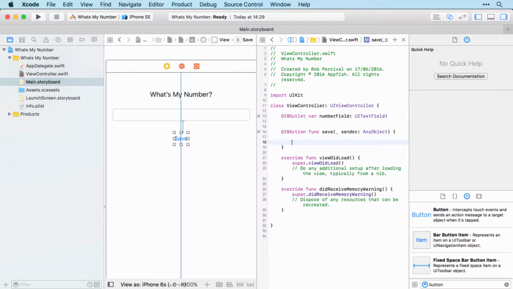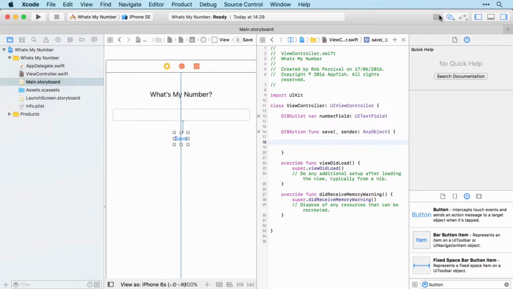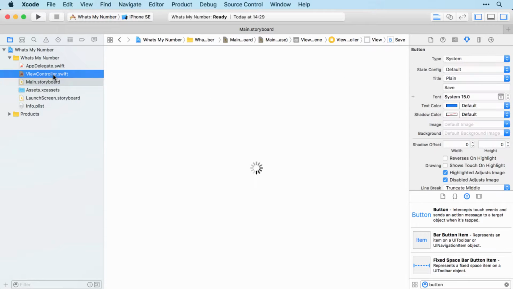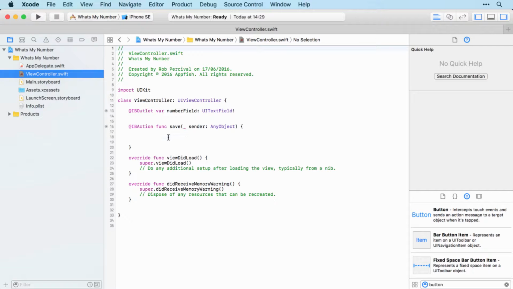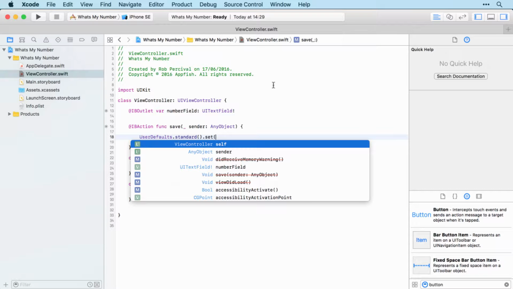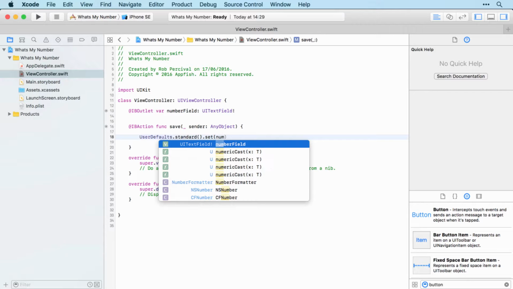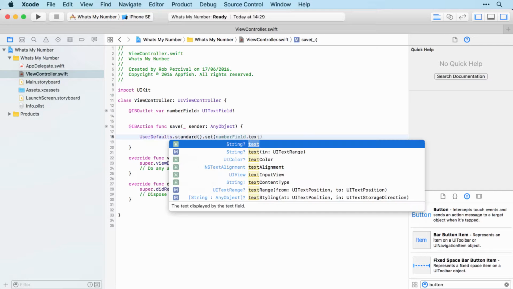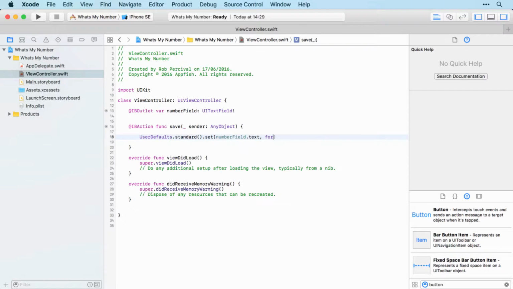All right, so when the user saves, all we need to do is save that to user defaults. So user defaults dot standard dot set, and the value that we need is the value of number field, and this is number field dot text, and we'll use the key number. There we go.